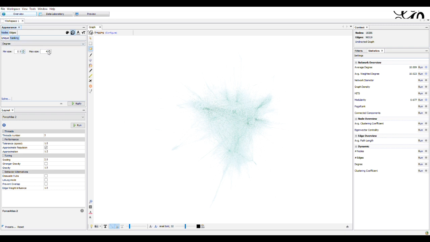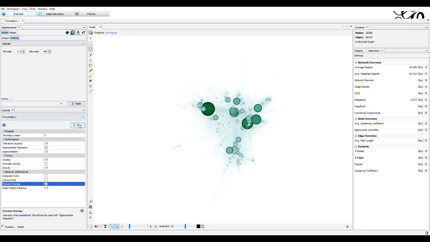Navigate over to the Layout and check the box that says Prevent Overlap in order to space the nodes out. As the graph shows, the nodes are now distinguished by the number of connections they have, by size, and by color.